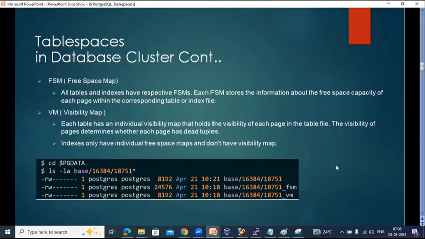But for now, the visibility map holds the information about the dead tuples. Dead tuples are nothing but this: whenever you perform a huge number of DML operations, it may be delete or update, the deleted records, the pre-image records, will be stored within the same table file, or within the same table.